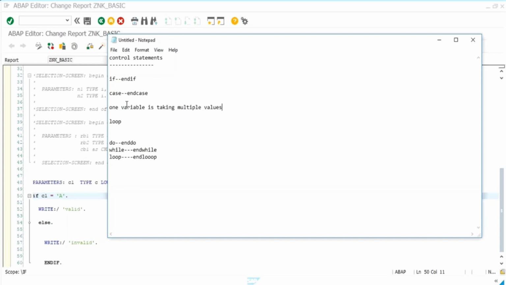No. No. Let's say if I'm writing if A greater than B, how will I convert it into case? Can't handle condition. But can I handle all the case statements into if? Yes, you can handle. Case will only use one variable when it is taking multiple values. The case is on the variable: when value 1 something, when value 2 something, and when the last one would be when others, and then end case.